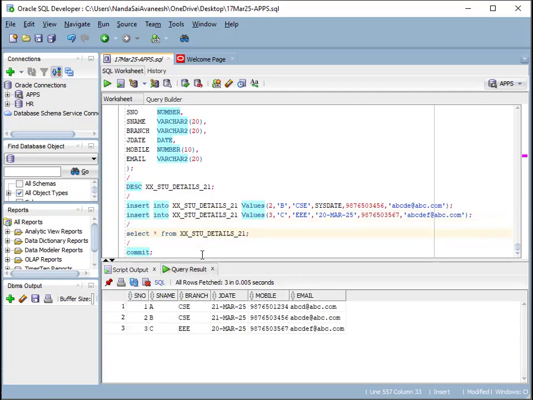So check this table. Now we have the data. See this, this is the joining date. The first two records were inserted using the sysdate, so 21 March 25 is mentioned. Whereas for the third record we mentioned 20 March 25.